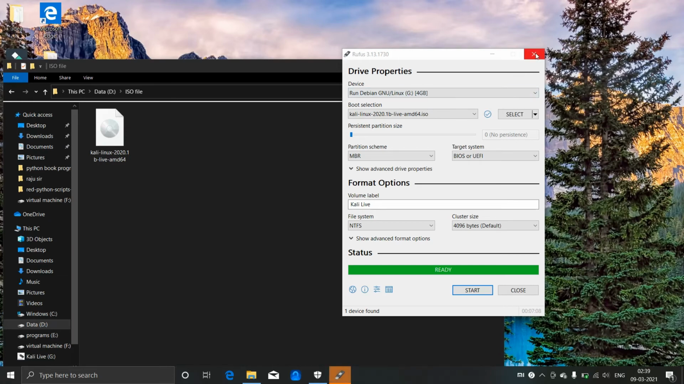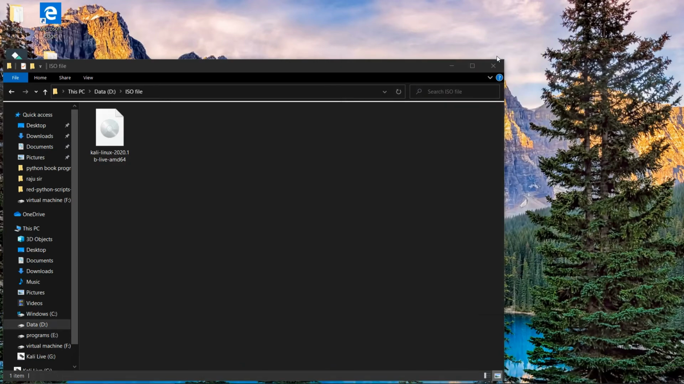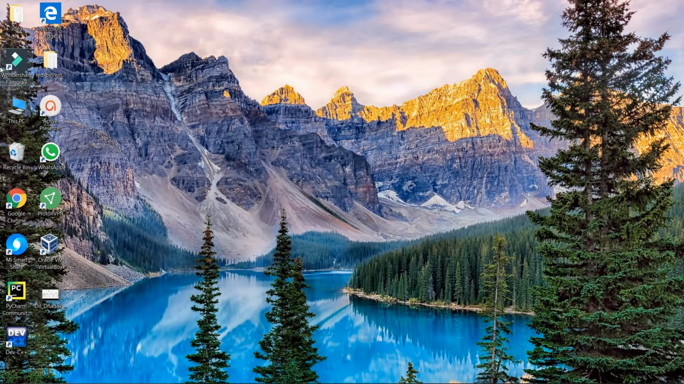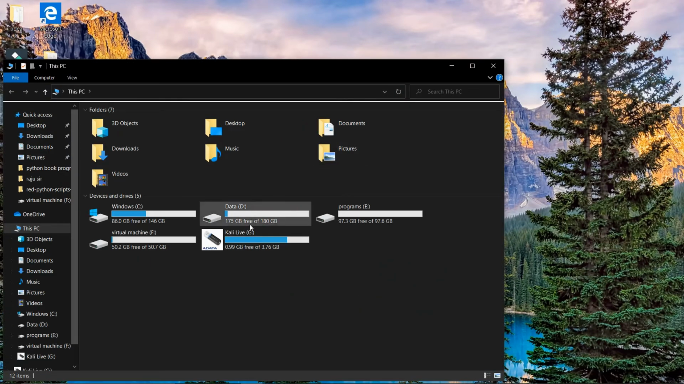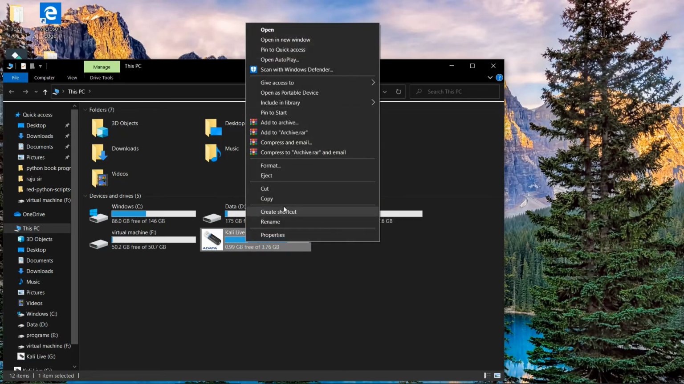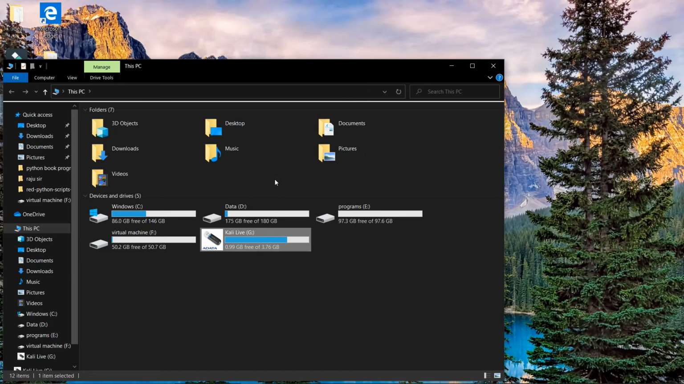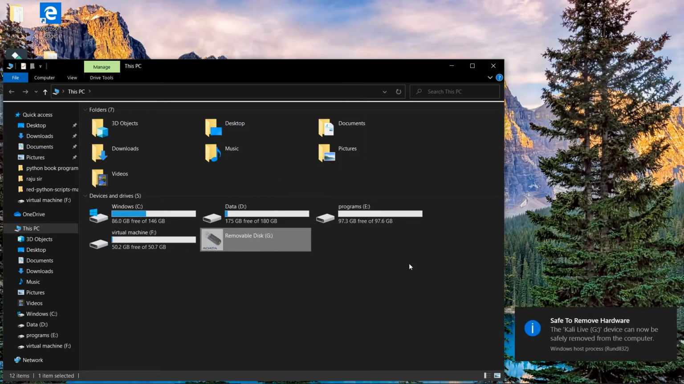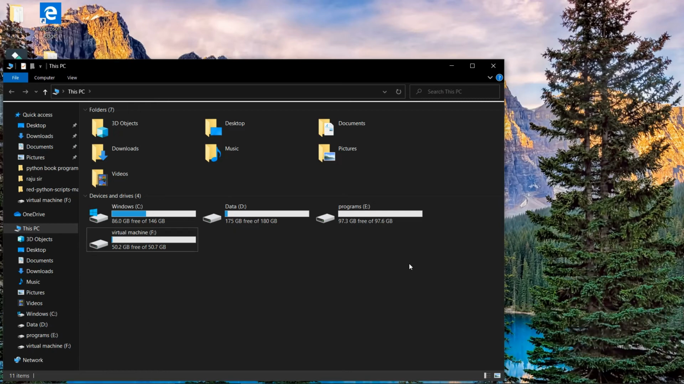After this is completed, you have to close this and open This PC. Now you can eject or remove your pendrive from your PC and re-insert it.